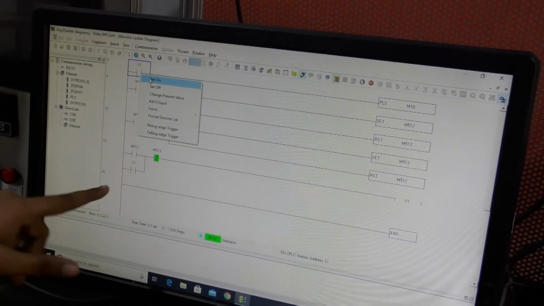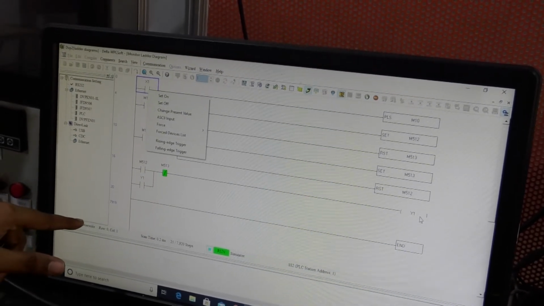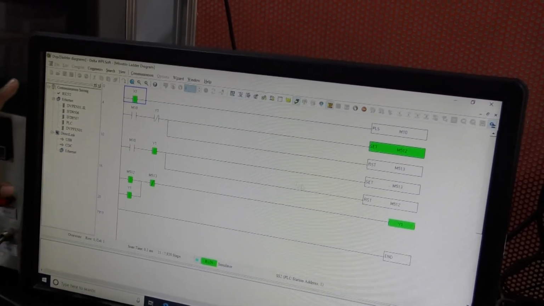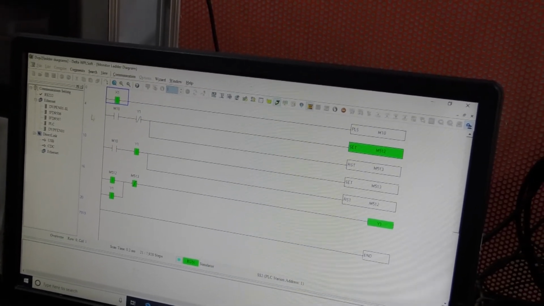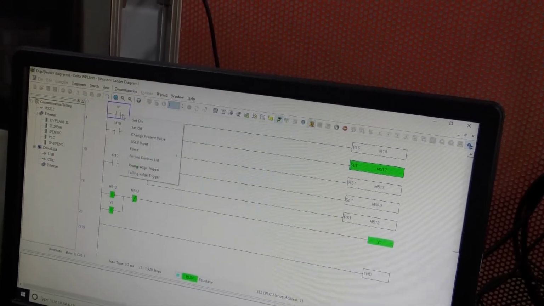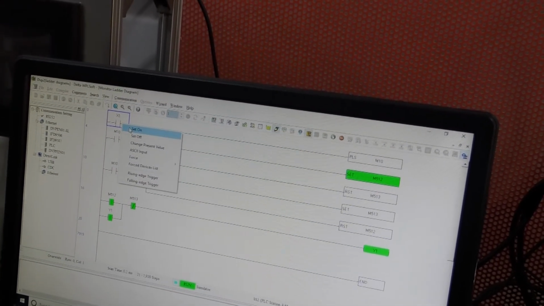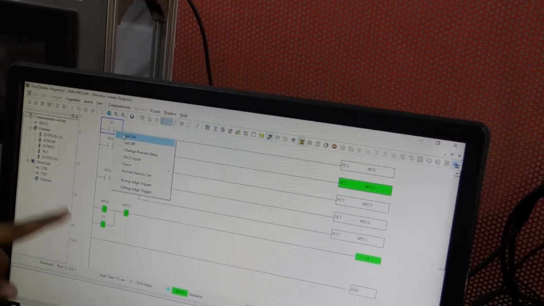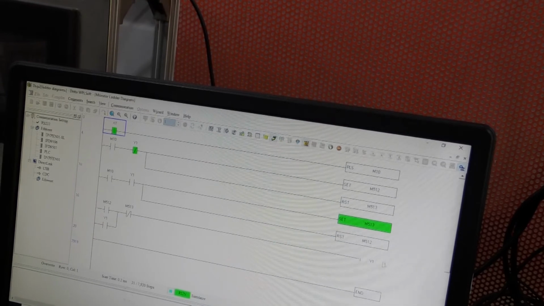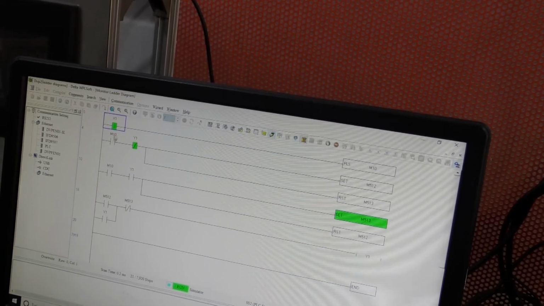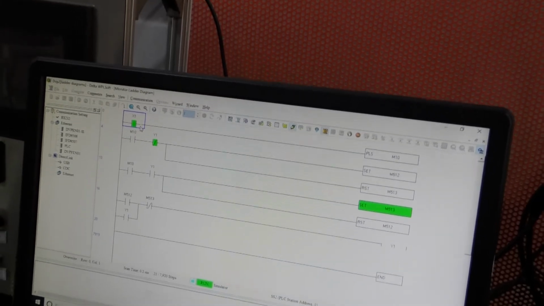So here the output is y1. Okay, and input is x1. So I'm setting on. So you can see the y1 will be on. Now I'm setting off. This is for the second time. Setting on for the second time. That means for even number of times y1 should be off. So y1 is off.